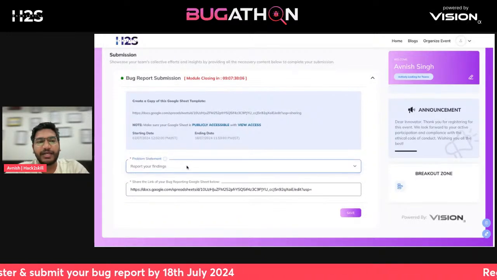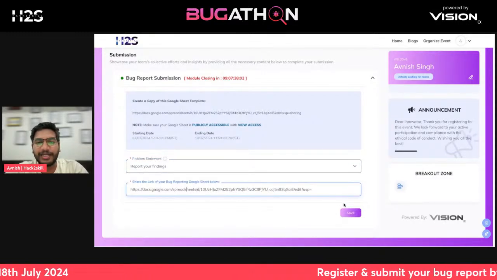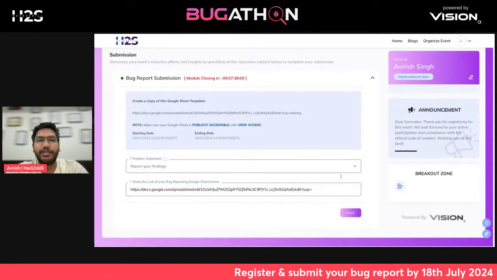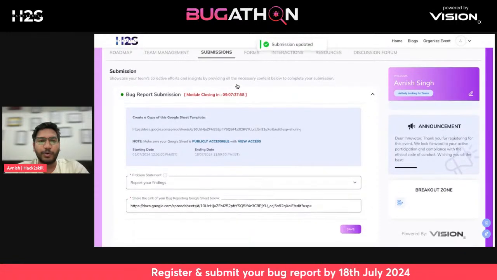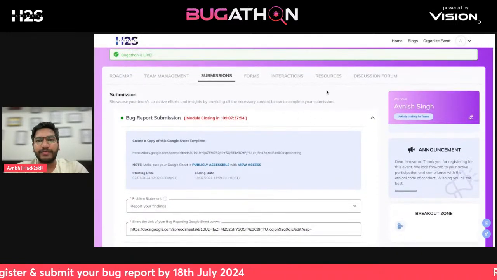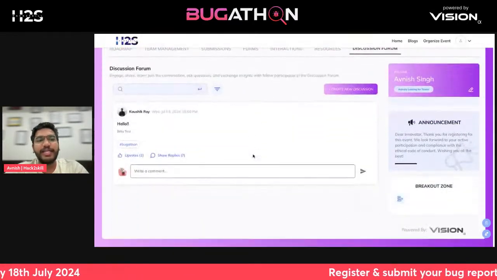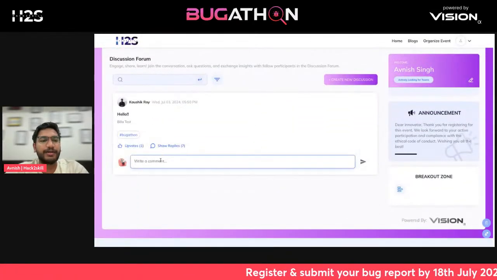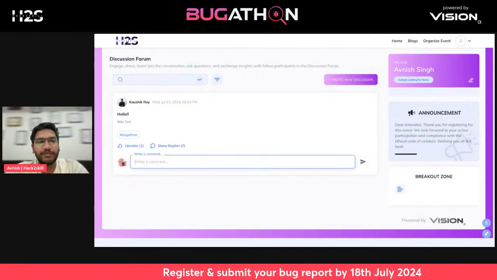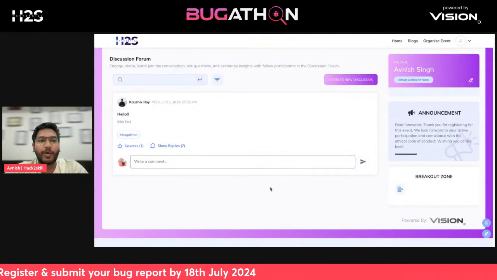Then you need to select the report your findings. Here you can see the Google Sheet link that I have put up, and click on the save button, and your project will get submitted. So just like that, once you're done with it, you can submit this. Further, we also have these resources that I've been through. We also have a dedicated discussion forum. Here you can comment and introduce yourself to the fellow peer testers, and also drop your LinkedIn profile link if you want to network with the people who are there.